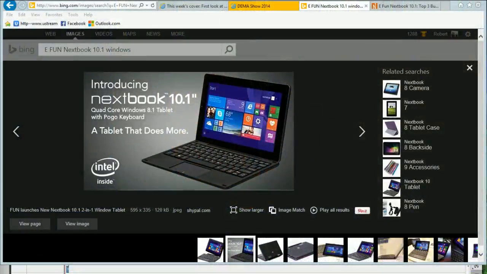Well, eFun has released a Nextbook. Let's see if I can bring it up. Nope. Here we go. Switch to screen region here. The Nextbook 10.1. It's a quad-core Windows tablet with a Pogo keyboard. Let's see some other aspects of it. So you can see it just snaps into place, so you don't have to keep the keyboard with it, just like the Surface Pro.